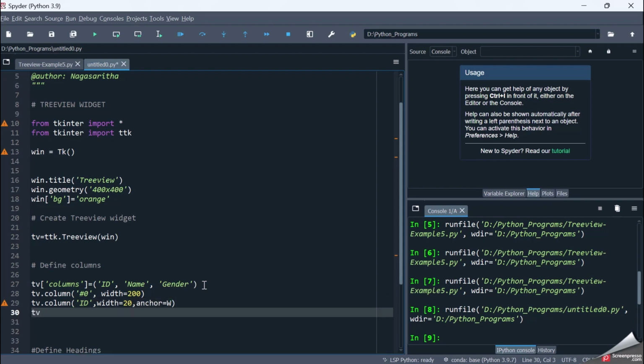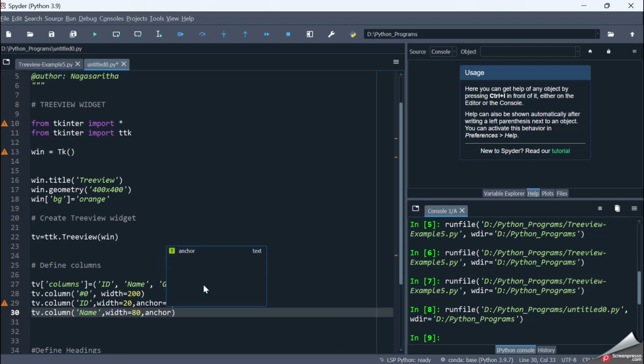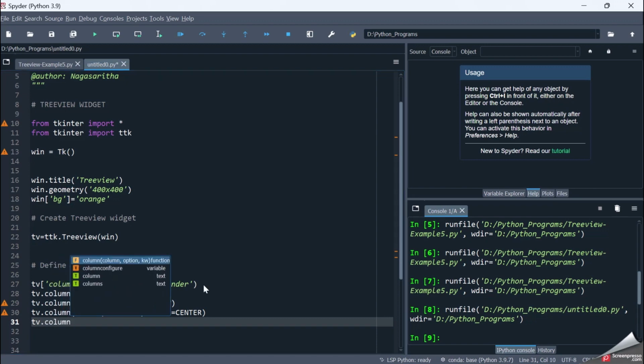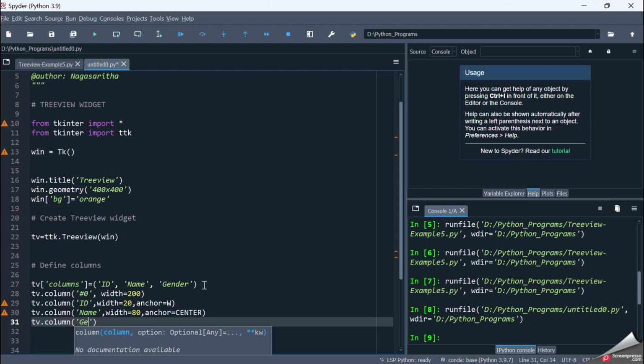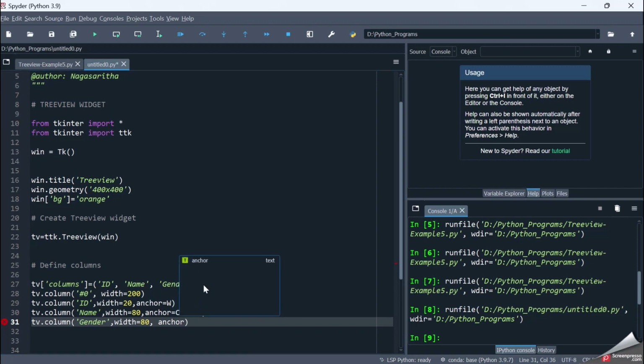And now one more thing, I want to change the specification of one more column, that is my name column. I want the width to be 80 and anchor to be center. Then I'm configuring my last column, that is the gender column. I want the width to be 80 again and anchor equal to east.